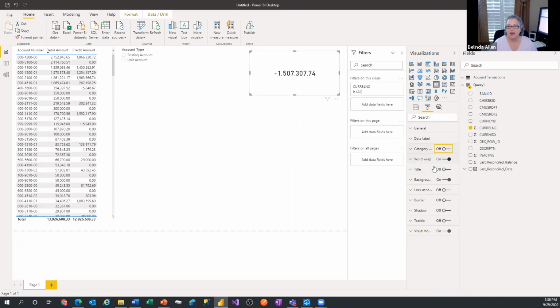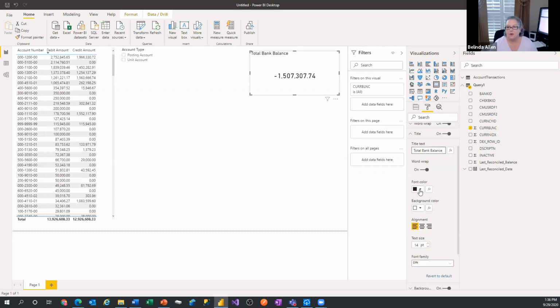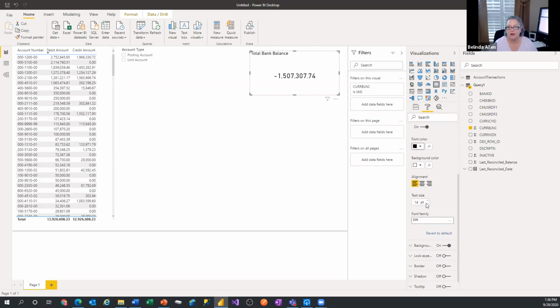And just so you could see it being done, the category is the name of that field. So I'm going to turn off the category label and turn a title on and make this title name total bank balance. And I'm going to make sure it's black font. It always puts it in a dark gray font, which I don't like. I'm going to center it, and I'm going to make this also 22.